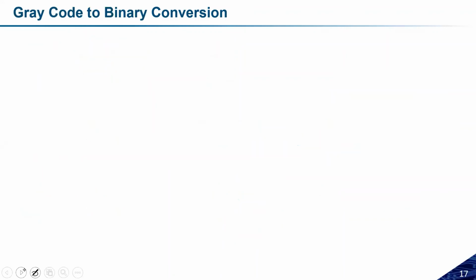Similarly, suppose I have a gray code number and I want to convert the gray code to binary. How can we do that? Suppose for the gray code, I have a number Gn to G0, just like we did in the previous slide, and I have a binary number Bn to B0. Then what is the process to do that?